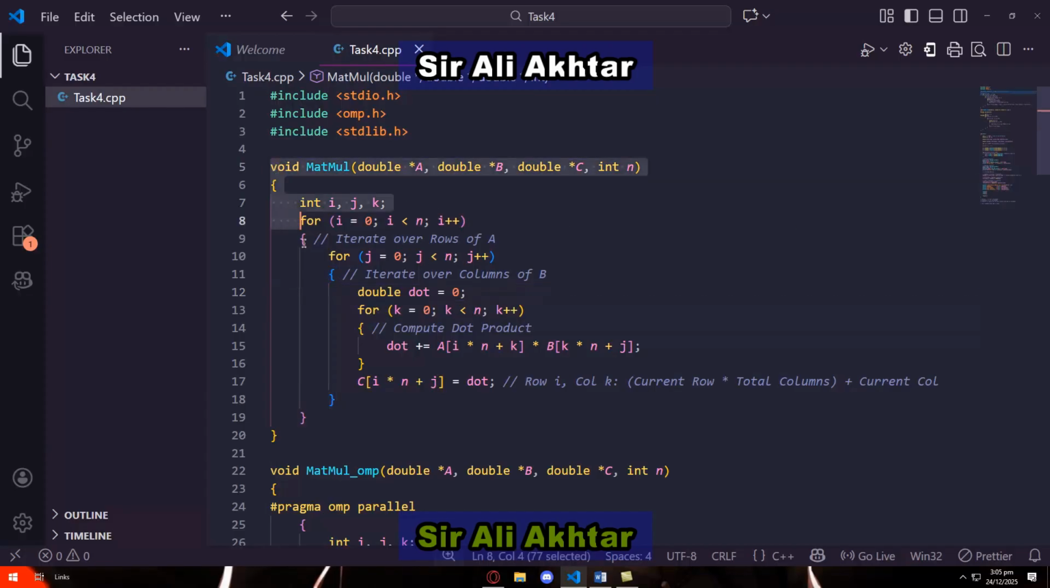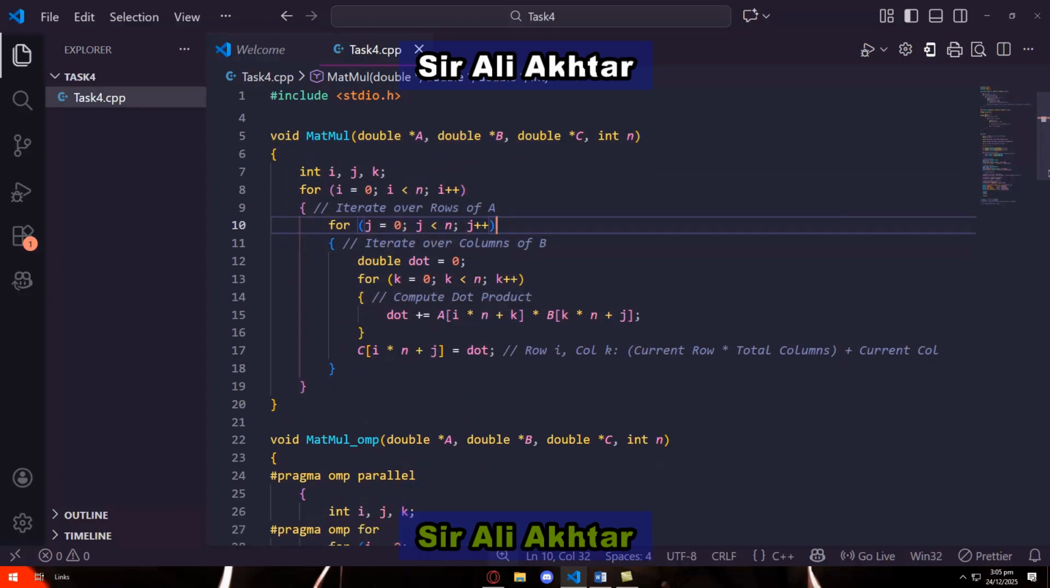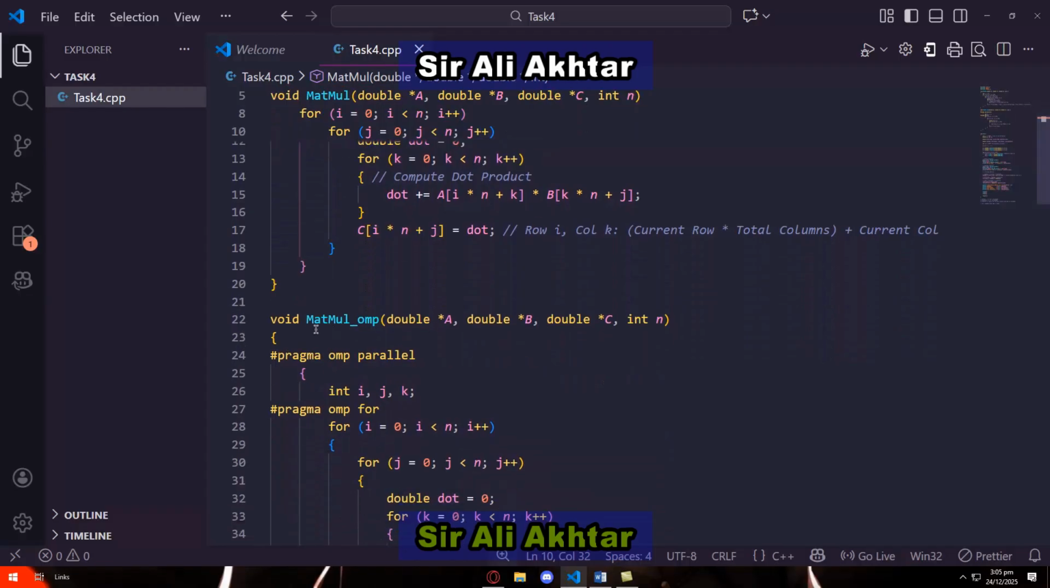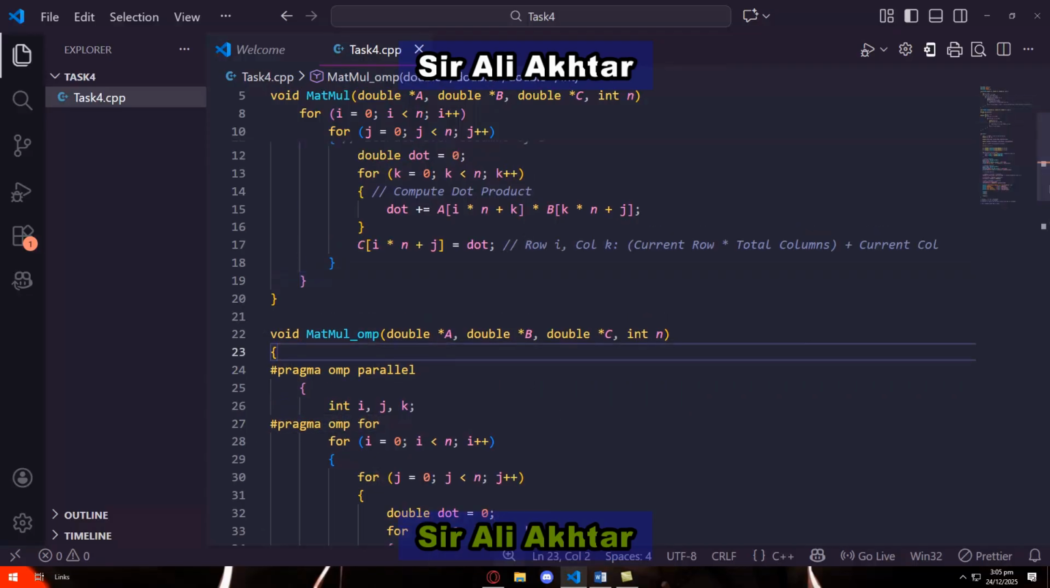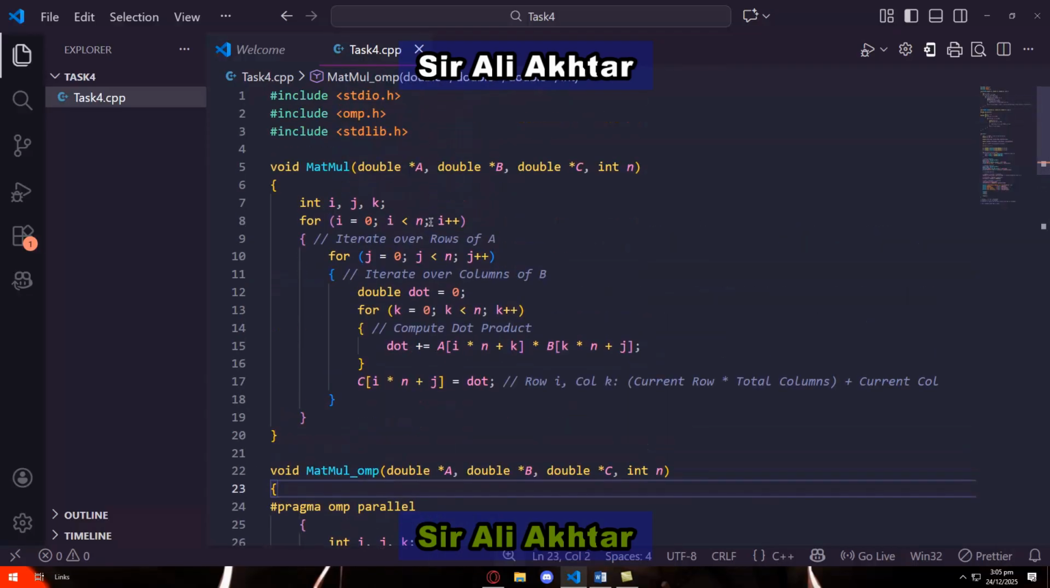Initially we will focus on the matrix multiplication function. We have two identical functions. The first one, matmul, is a normal serial function, and the matmul OMP is designed for the parallel execution concept. Both codes are the same, but we only used a parallel block of pragma over here, as well as the for loop pragma block, while the technique and code is the same.